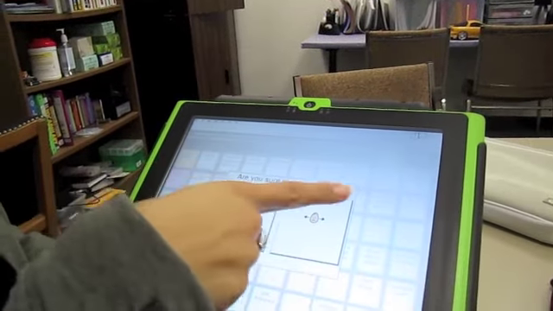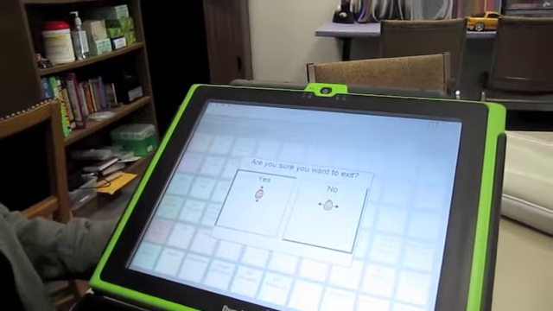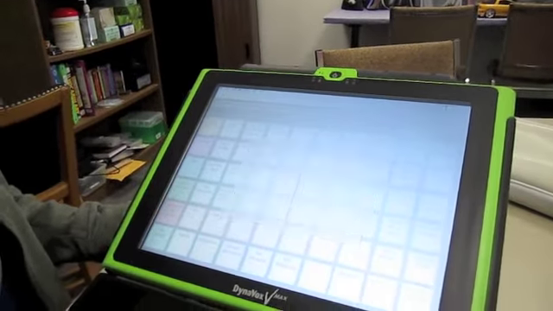So now that we've gone through everything, we're going to teach you how to turn off the device. So what we're going to do is, just like a computer screen, you're going to go to the X. Are you sure you want to exit? And say yes. Okay, so when it exits out of the Dynavox software, then it's going to come up to a regular computer screen. So you just, like always, start and then shut down. And then it's all done. That's how you turn off your Dynavox. Press OK.